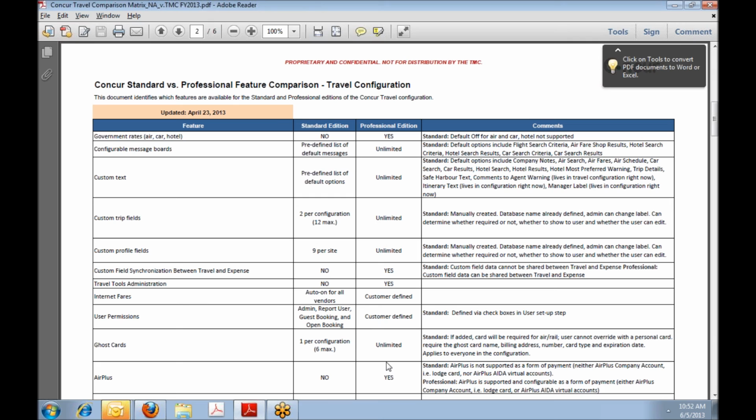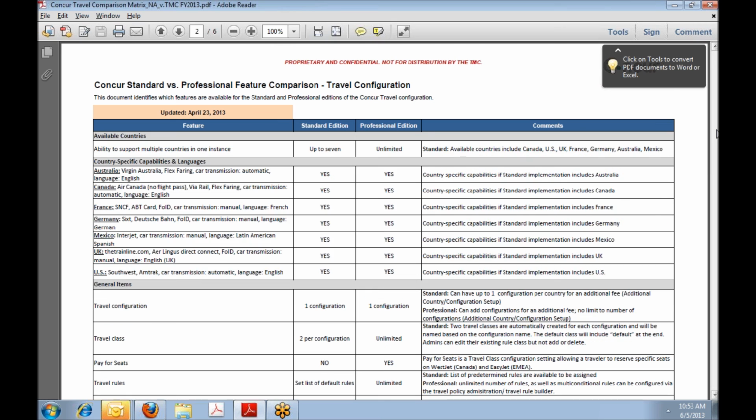And again, we talked about the user permission. Custom profile fields, custom trip fields. This isn't so bad. 12 and 9, usually we don't go above that anyway. That would be if in the profile they wanted to ask for cost center or department number, whatever that can be. They can have up to 9. We really don't see too much more than that.